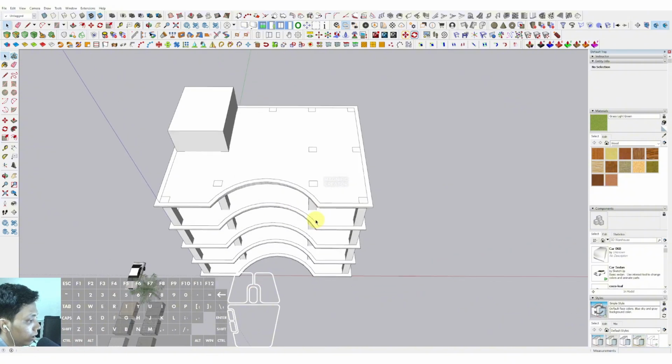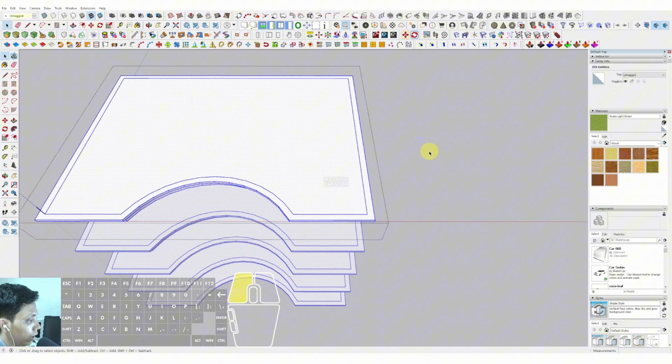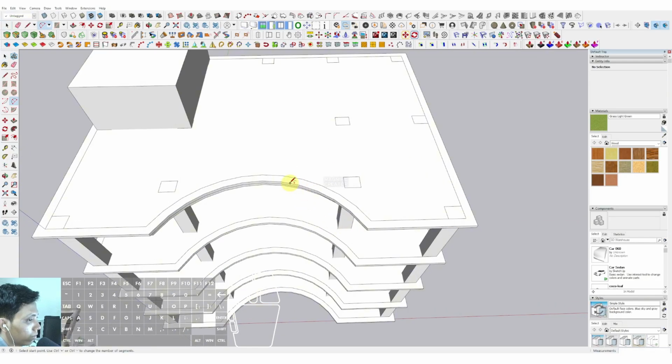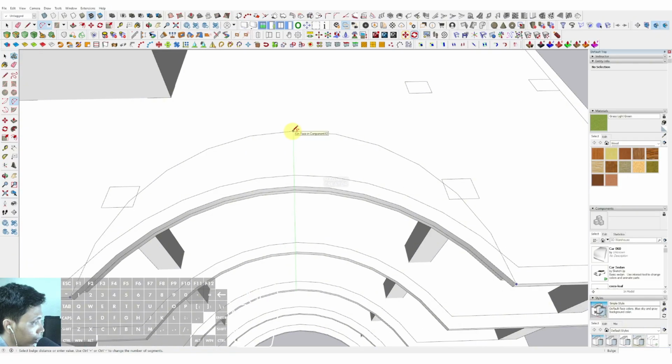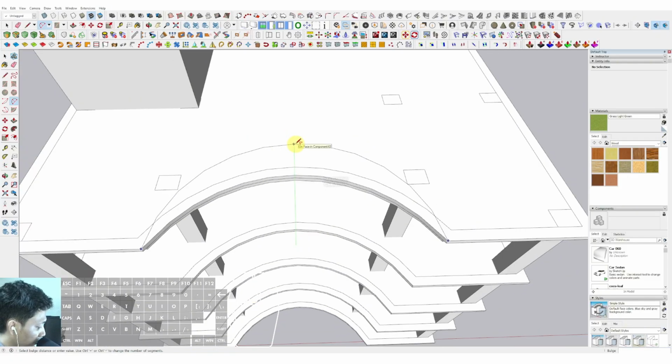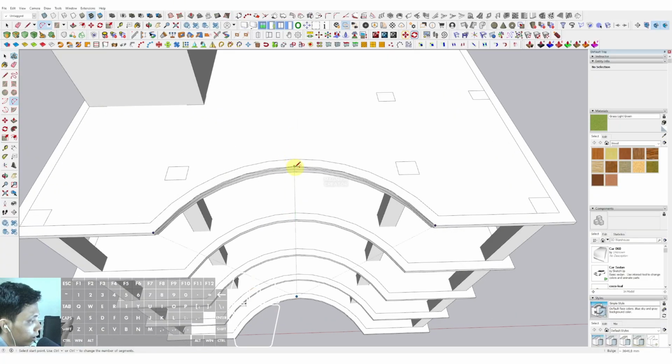Okay, and then we can triple click this one. Sorry, maybe we can make the curve first. We can make a 2-point arc from this corner to this corner. Then we can type the segmented panel count, around 6/ and enter, so it will be divided into 6 segmented panels, just like this.